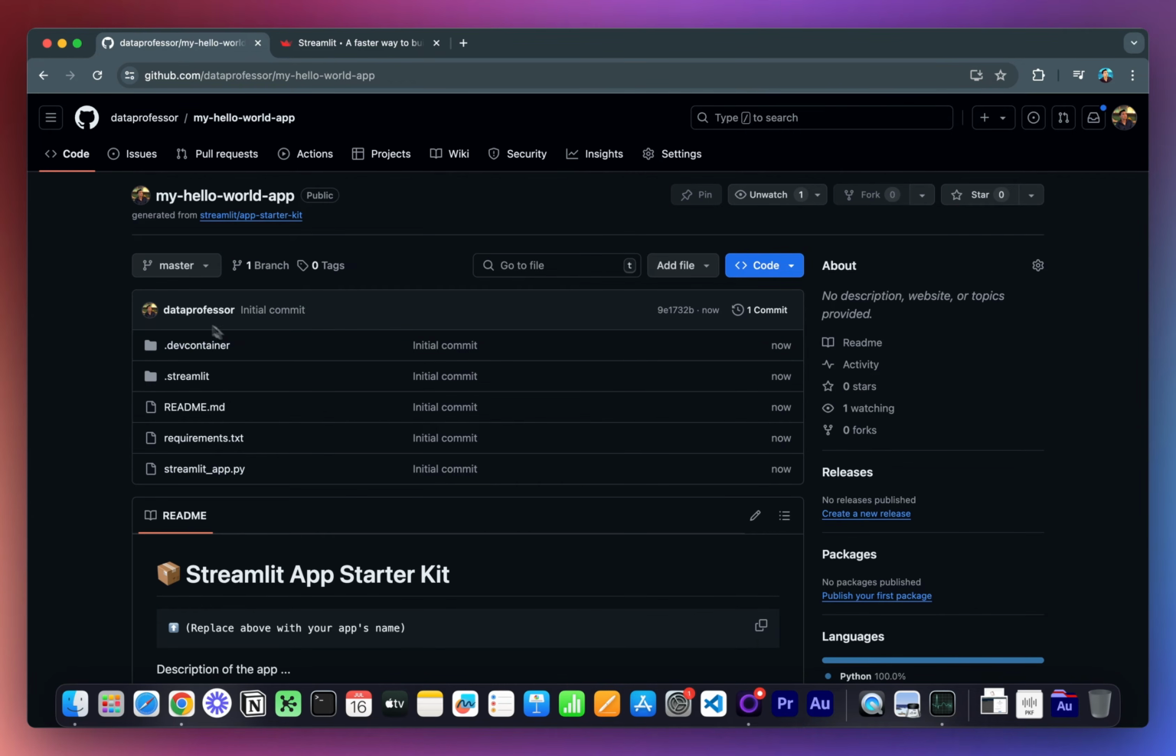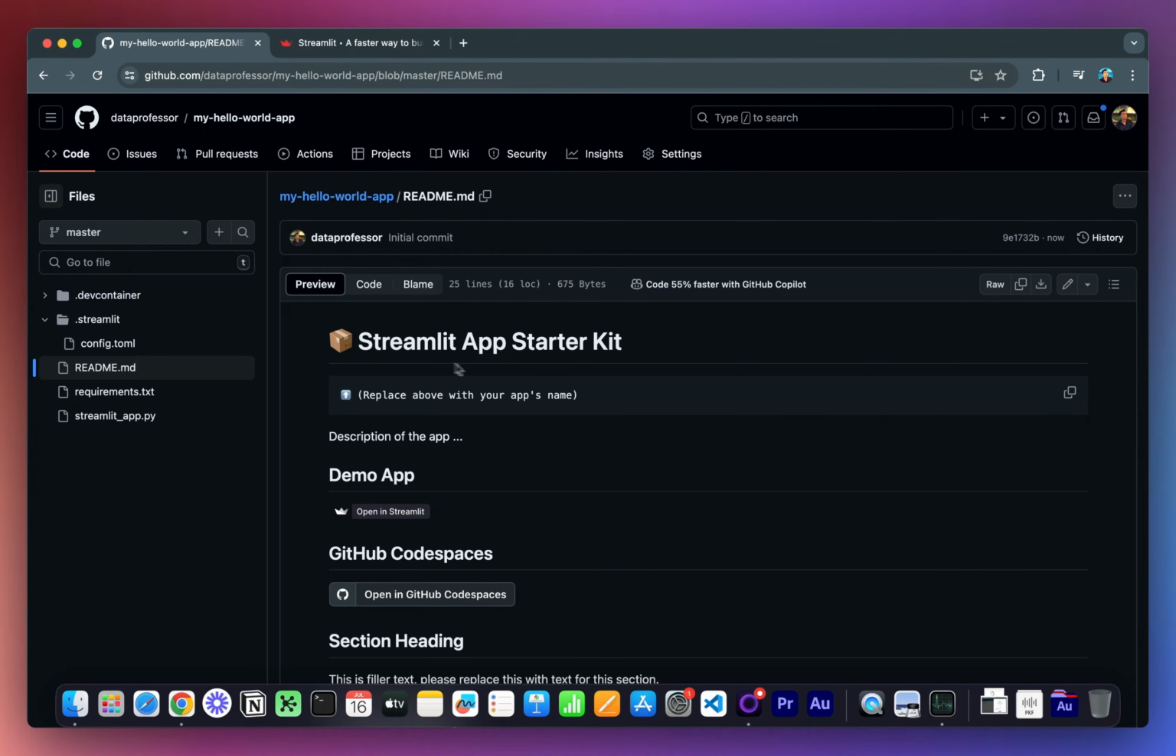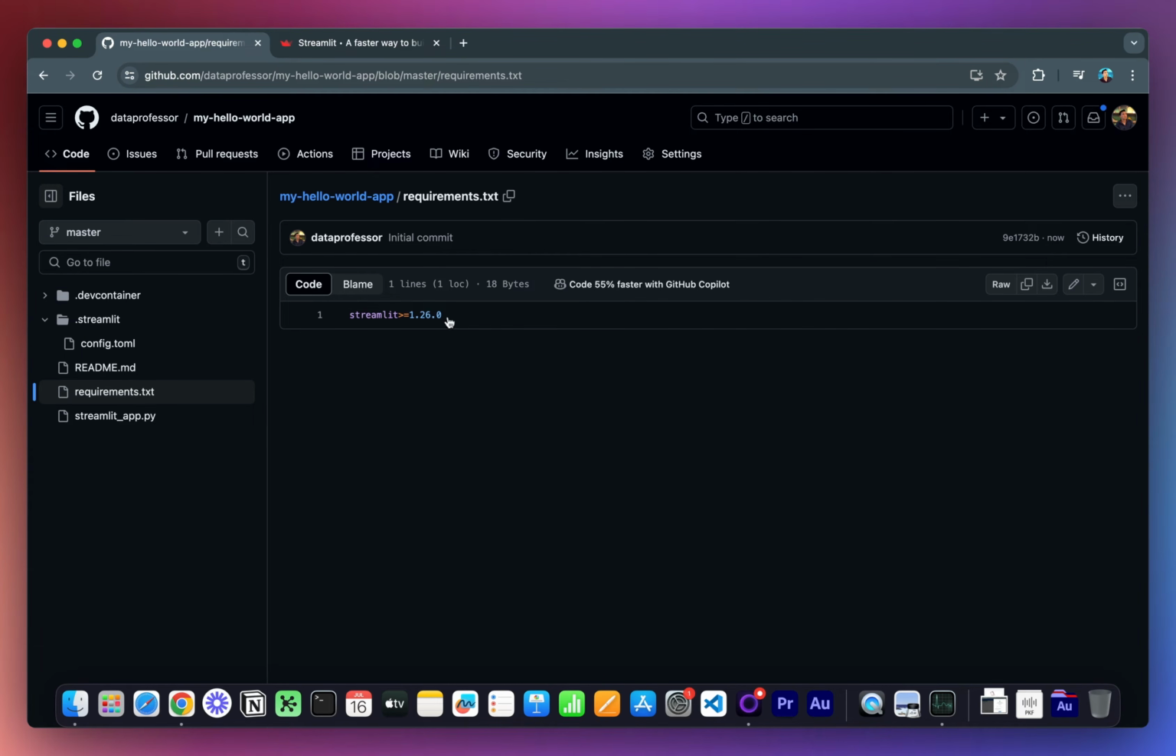All right. And so this is the repo, and it's named my hello world app. You're going to see that it has the dev container here, which provides the necessary files for other users to spin up a GitHub Codespace. We have the .streamlit folder here, and inside we have the config file, which allows you to define the color of the text and the background. Then the README is the first file that you see when you go to the repo, so you can provide additional information about the app here. The requirements.txt file is essentially a file that lists all of the packages that you want to be installed on your Streamlit server.